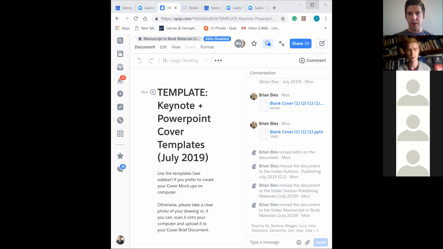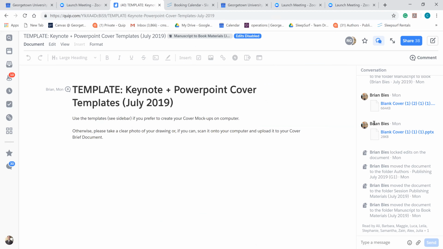So as we go through it, you can see what somebody else is doing, and anybody who's not here can watch the recording and see, oh, that's how they got to that. That makes sense. Just real quick, to find it, you can search up the PowerPoint or Keynote, it'll probably be the first thing. It's in the manuscript to book materials, and the session materials looks like this. And on the side, there's a place to download the different options, whether it's PowerPoint or Keynote.